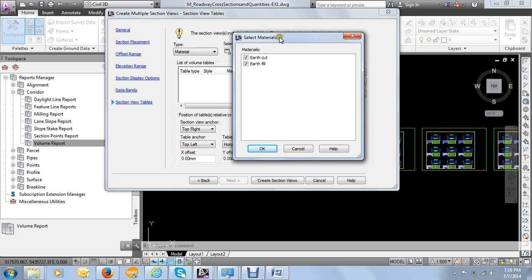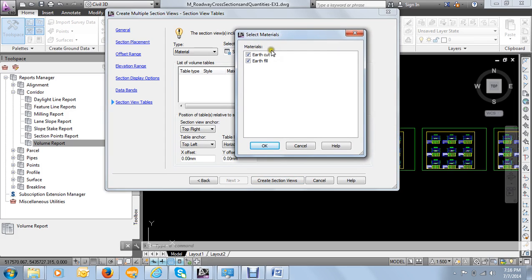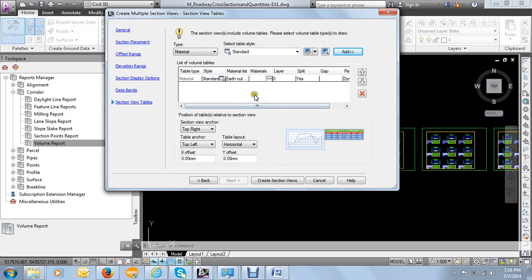When I click add, I will have the select material dialog. Either I want to show only the earth cut itself, or I want to show both. I will use both. Then I'll click OK. After I've clicked OK, when I look at the material list, this is just the earth cut and fill. It's okay.